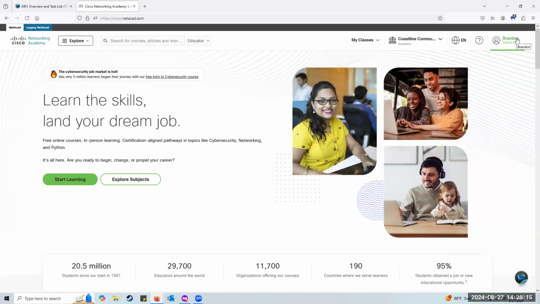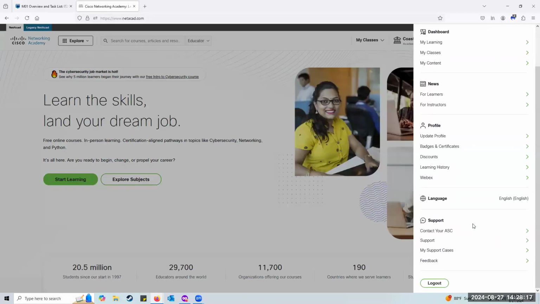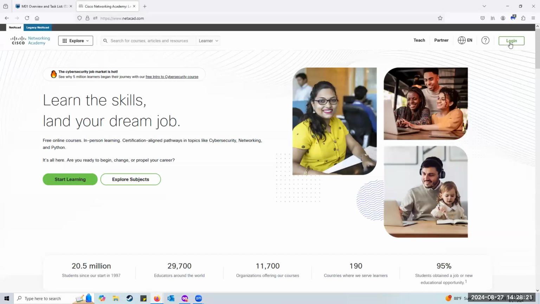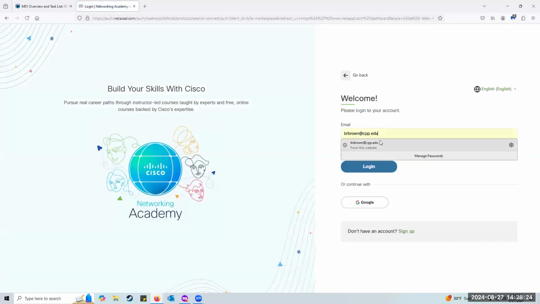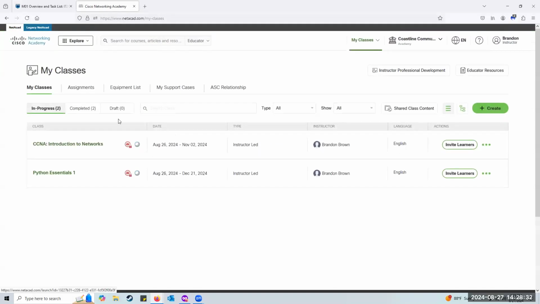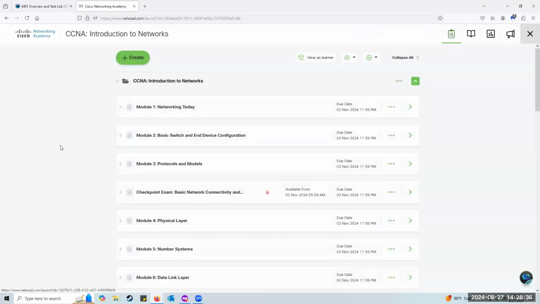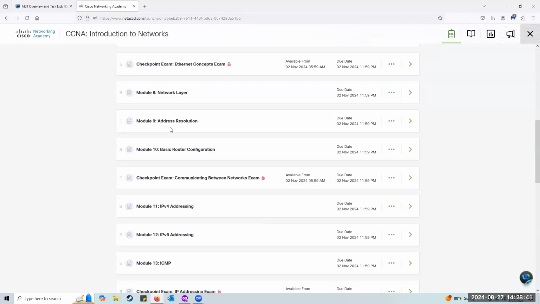Log in, you'll have a login up here. Log in with your credentials. Okay, you'll see the login icon there, and just log in with your credentials that you made through the registration process. And then you will see the CCNA course here. If you click inside the CCNA course, you will then find the modules that we will go through.